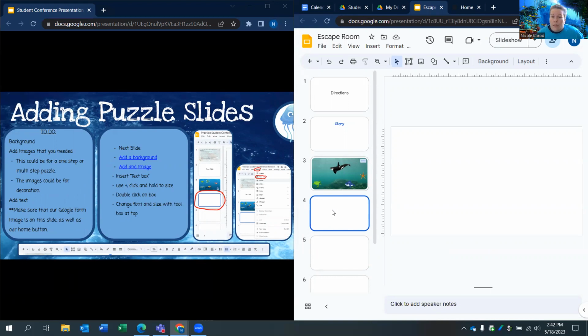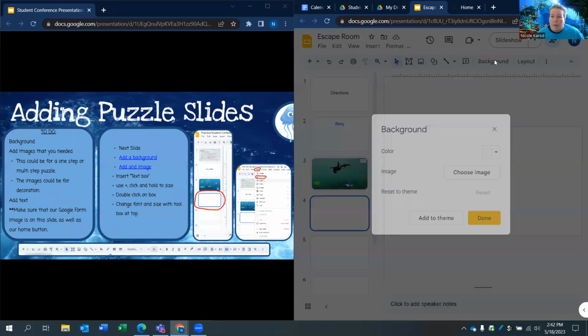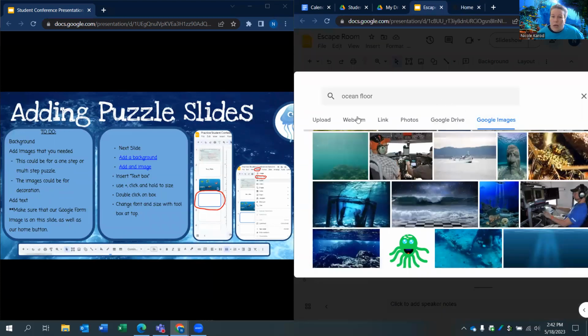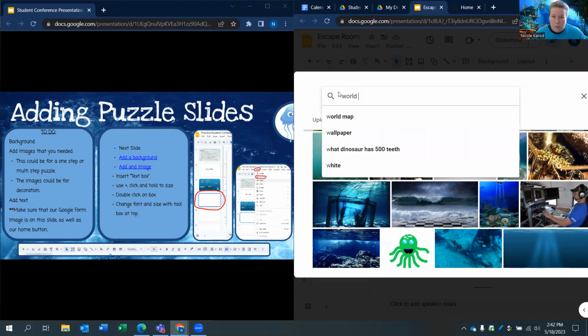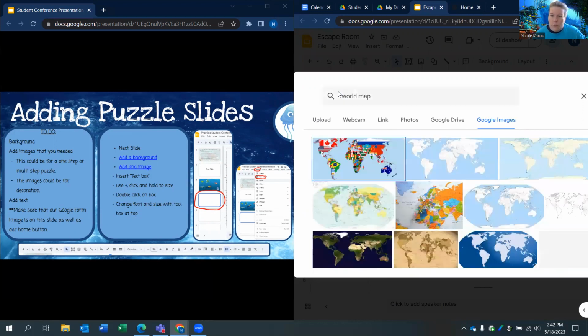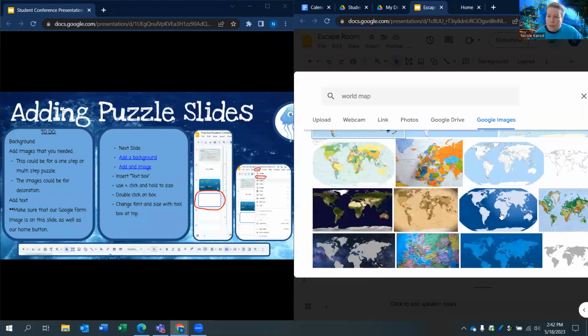So I'm clicking on slide 4. I'm going to go to background. I'm going to go to choose image. Up comes my previous one. If you remember right, for my escape room that I have a link to, I had a world map. So I'm going to do a search for that and see what I can find.